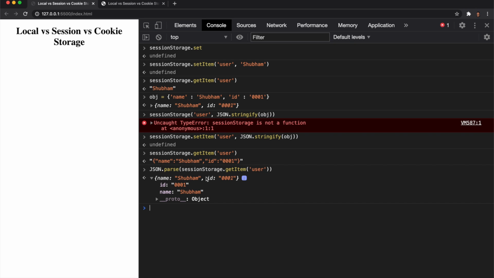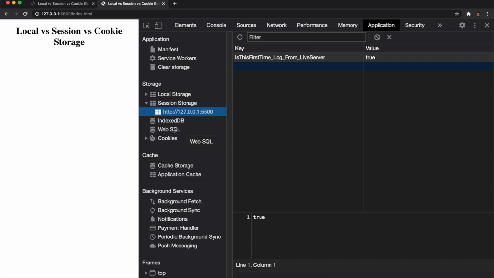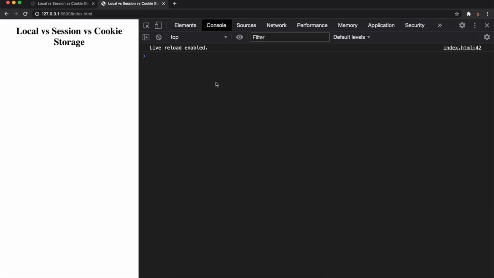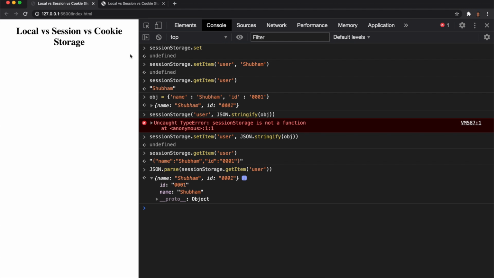Similarly, as we already discussed, session storage is limited and scoped to the tab. So if you go into the next tab, here you cannot find any session storage. If you write sessionStorage.getItem user, you'll find null. This is the beauty of session storage. This is what we can use for session-specific data.